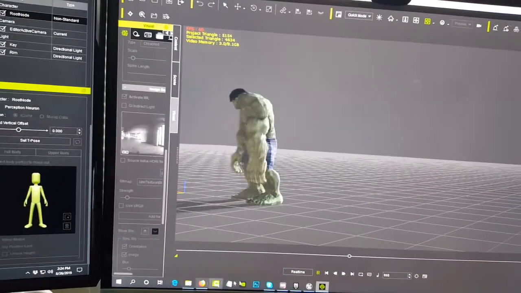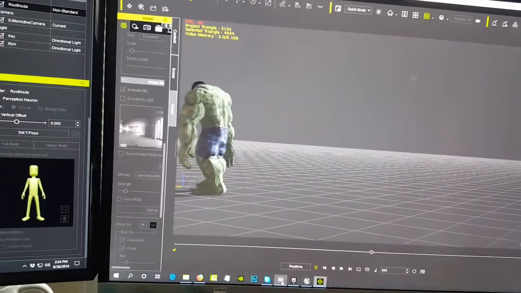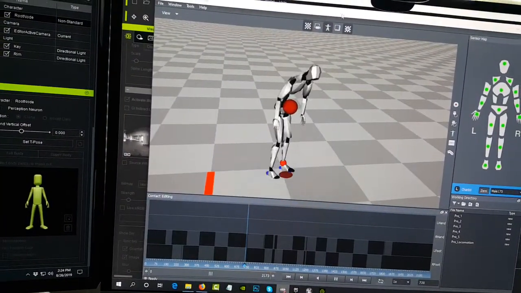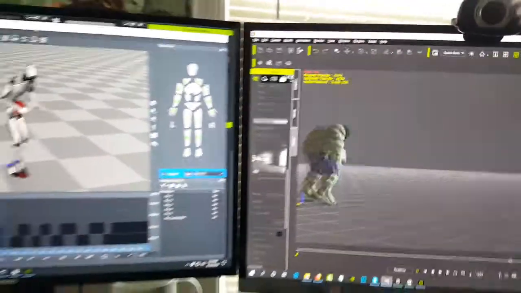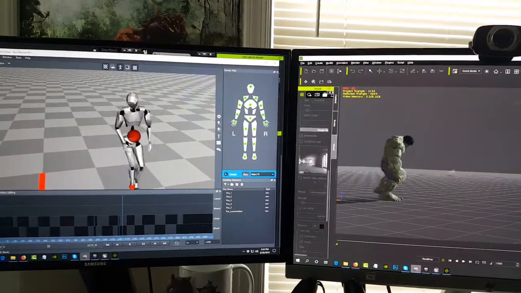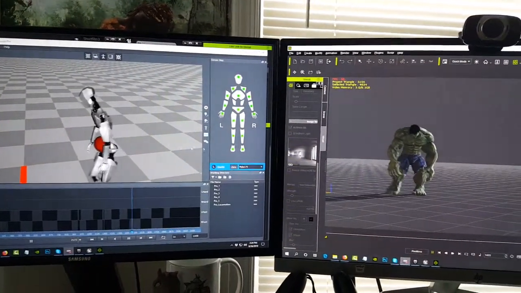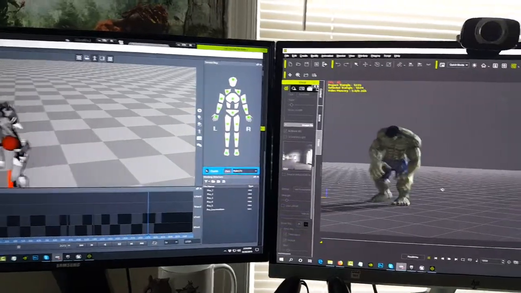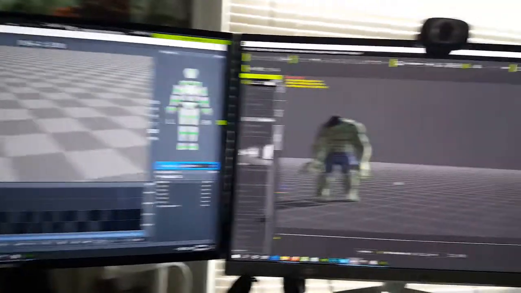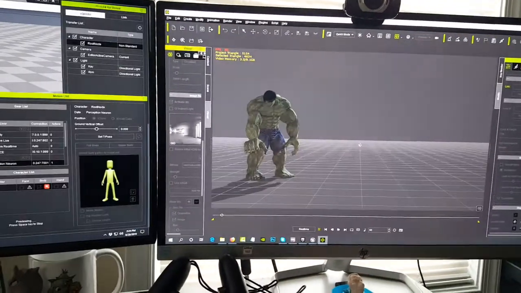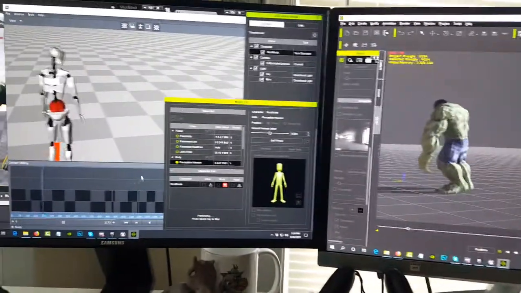And so what we have inside of Axis Neuron, this right here, let me move it over to the window so you can see both of them. This is a 1-to-1 ratio. Whatever the data is doing here, that's what the Incredible Hulk is doing in iClone, right? And because it's looped, you can see that.